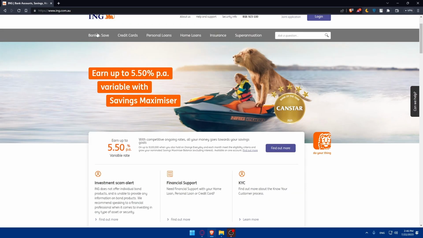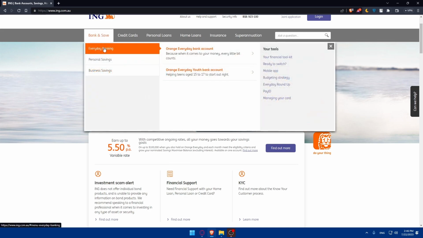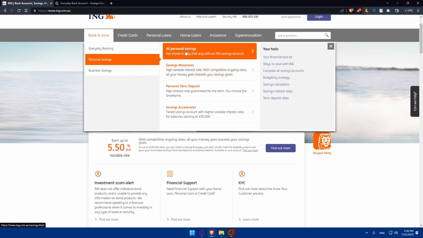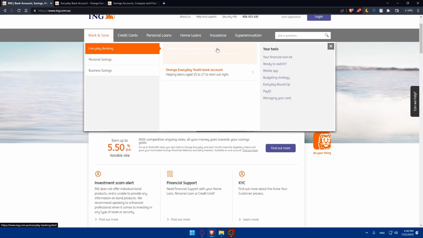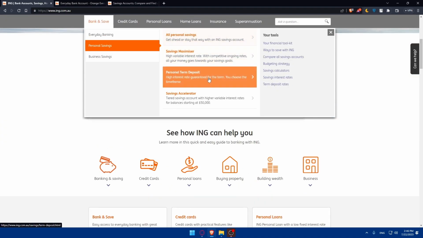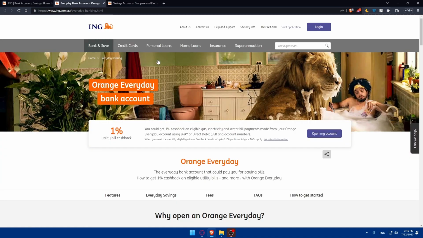As an example, here we can go to Bank and Save. And as you can see, we have everyday accounts, personal saving and business saving. We want checking accounts and saving accounts, so it's going to be everyday banking and personal saving. Let's just go with this one as an example and go to personal saving. I'm just going to click on this one. As you can see here, for everyday banking you have two options, and for personal saving they have four options. Depending on whatever suits you, you can go and open that.